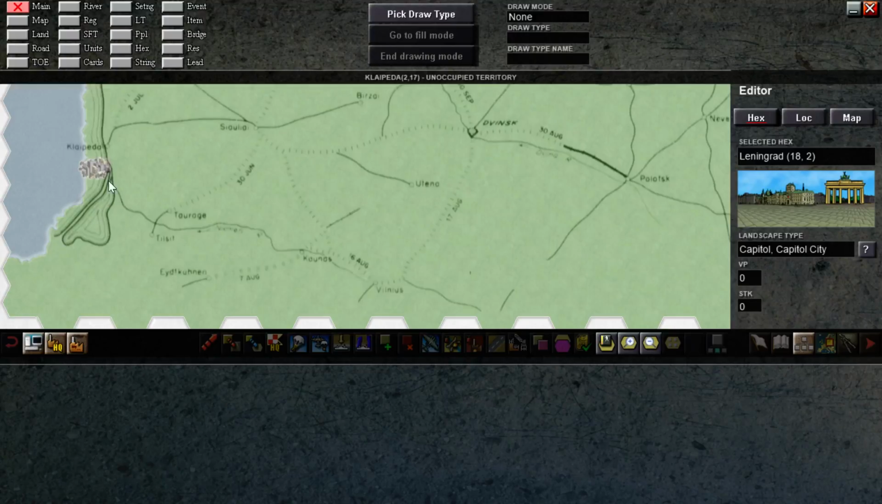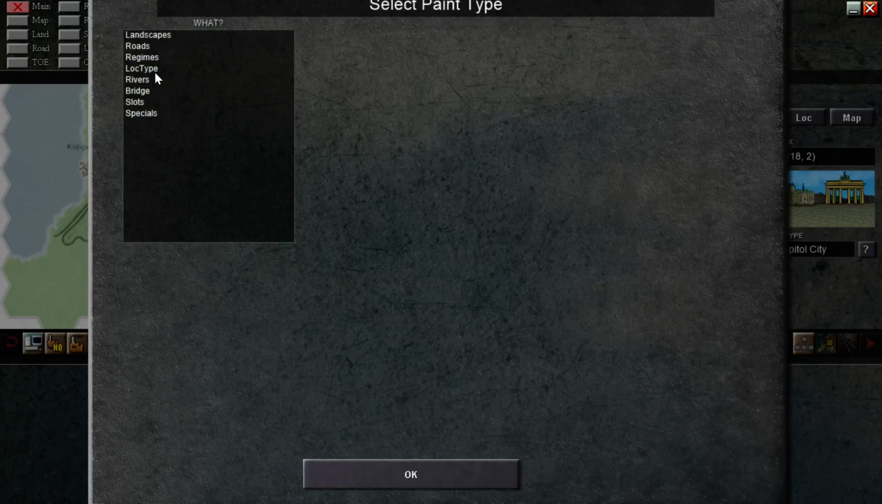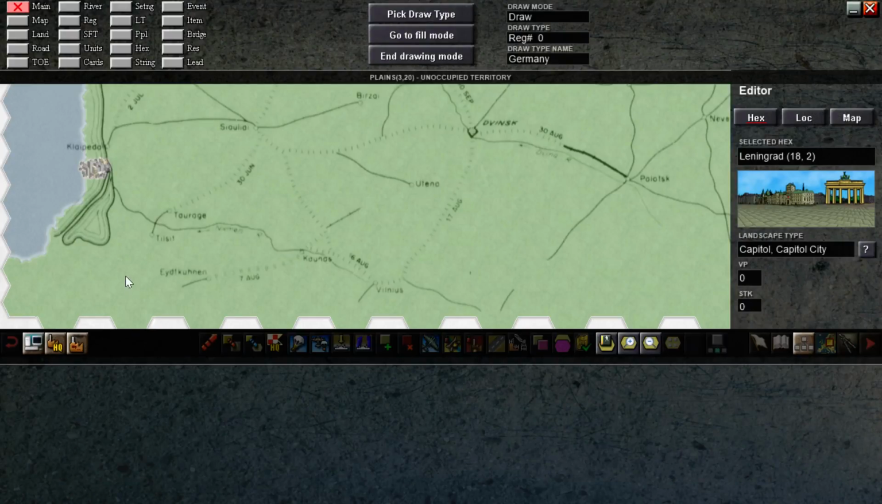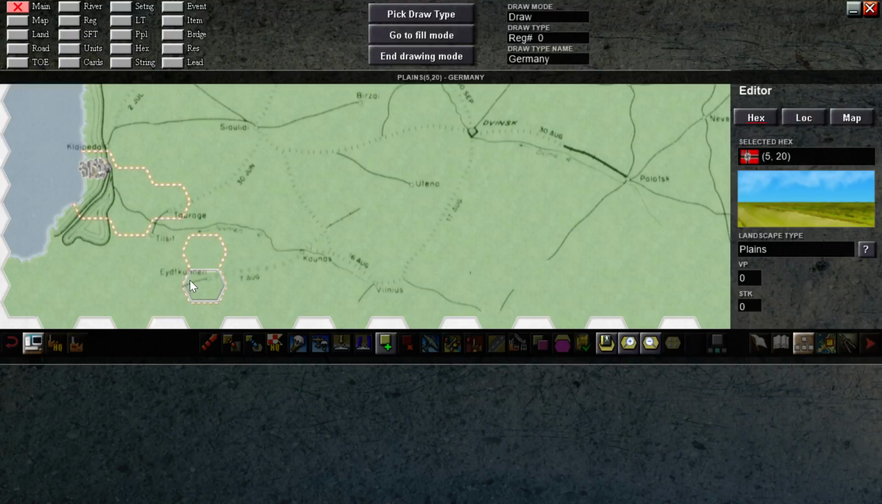Next up, we want to draw the national borders. So pick draw type, regimes, Germany. Okay. This is rough.